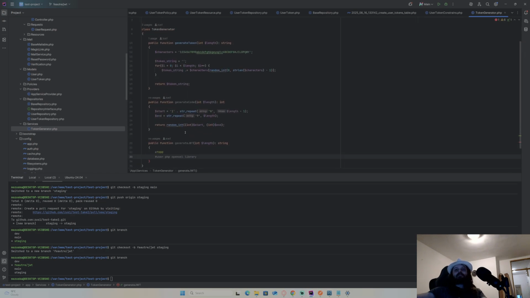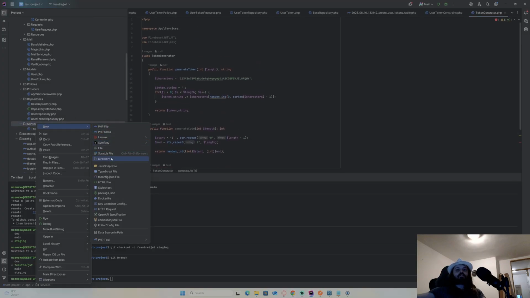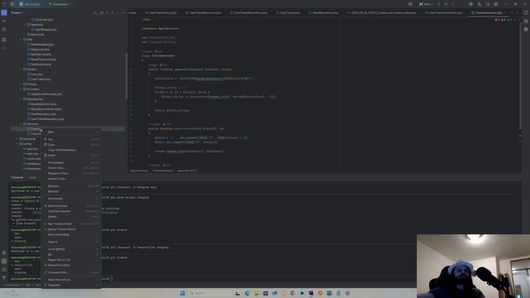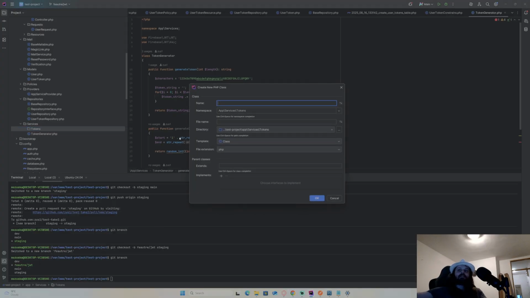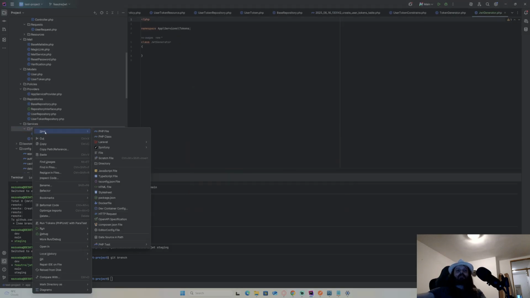Okay, so I'm not gonna do it this way because I'm just gonna do something differently now. I will make a new directory here, and I'll call it services tokens. Yeah, I'll just go with plural. I started with plural, I'll continue with plural. A new PHP class, and I'm calling this GVT generator. Okay, and I'm just gonna put it like this. That should be fine.